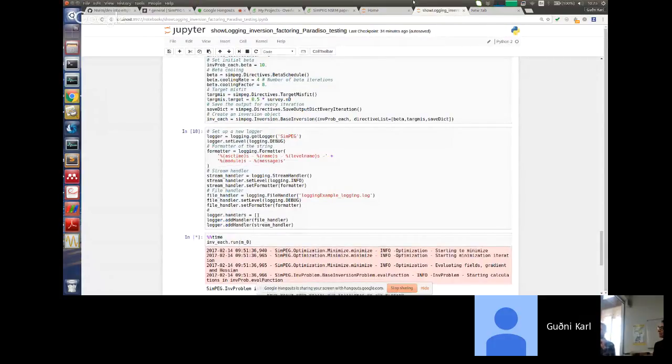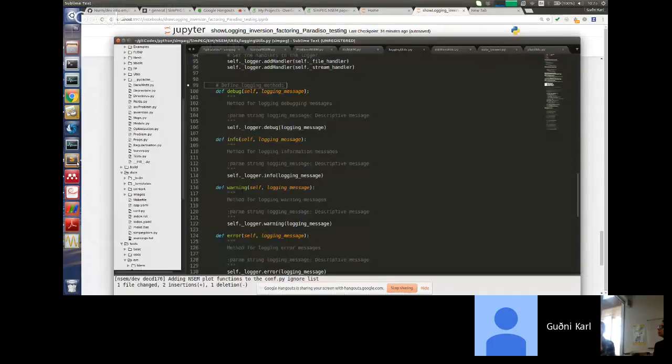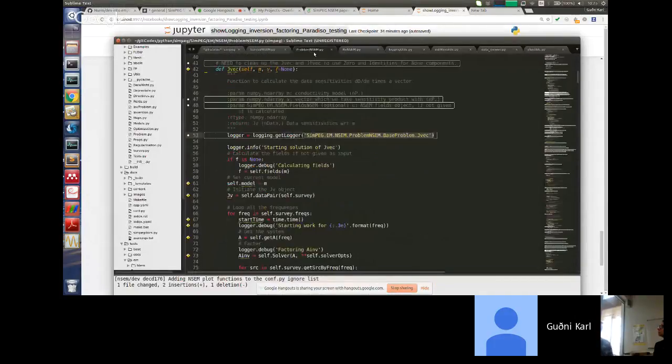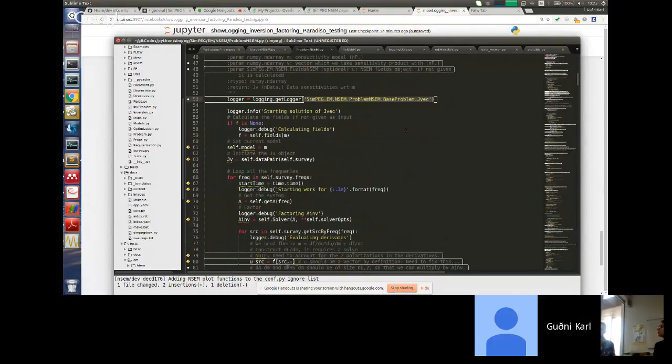You can set your own levels, but that is not recommended because then you're mixing, unless you're just doing your own logger. Then anytime you want to log something, you call the logger with whatever level you want to log that into, and then with a message. It's just a string, so you can make it as simple or as complicated as you want.